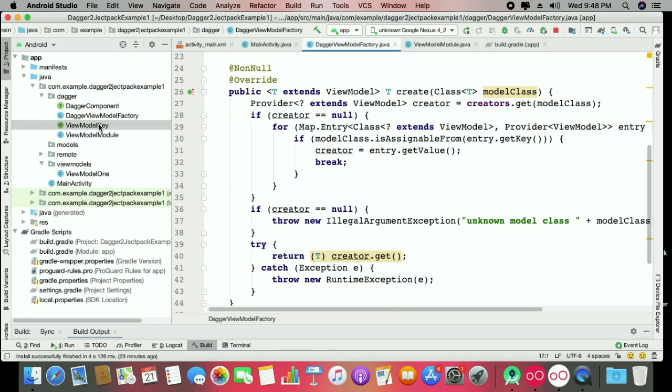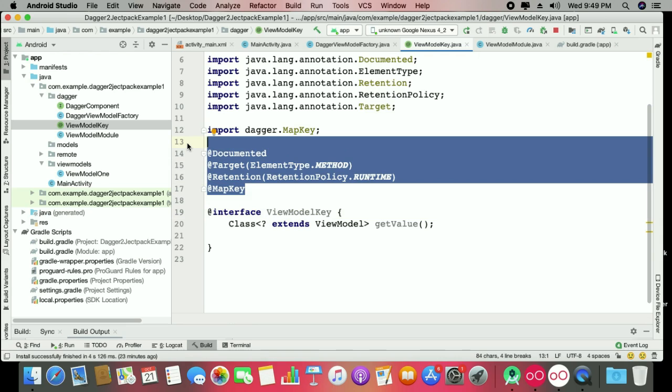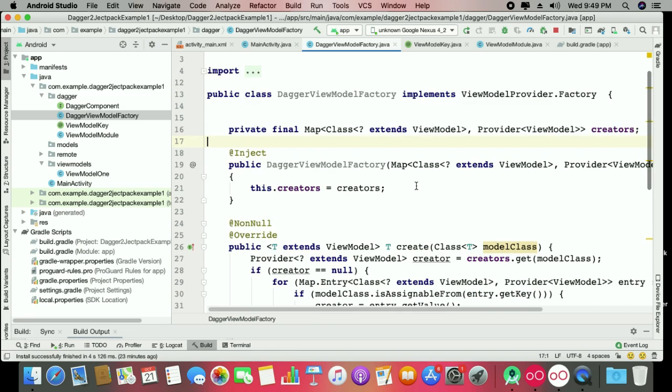Okay, so here we need one more important thing, that is documented, target, retention, and map key. I'm using the same from my past sessions, so those are not new. I already described what documented, target, retention and map key are. So map key is the most important. We have to map that particular view model mapping that is needed. Okay, so here we work with the add interface. If you want these classes, you can first watch the sessions, and I also uploaded them on GitHub. So here this is your simple view model key, and here this is the simple view model factory, and you can see that this is your mapping.